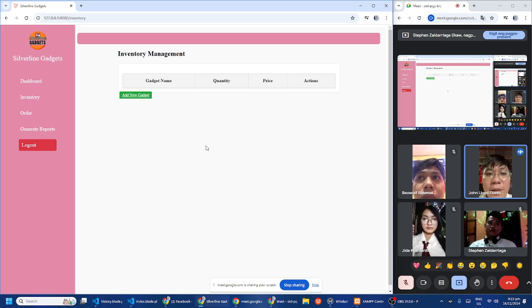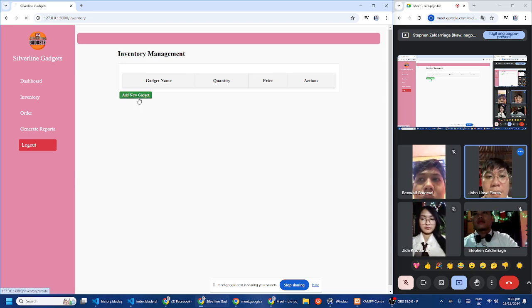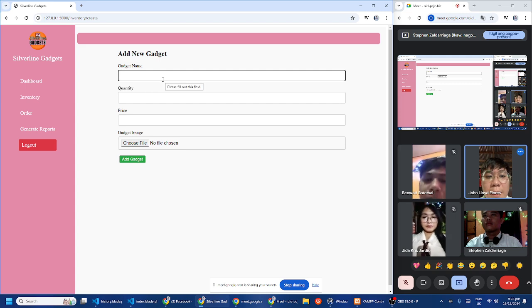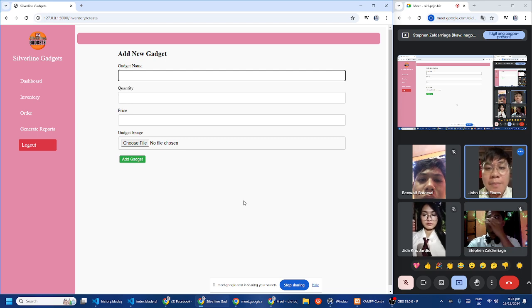In the inventory management, you can click Add New Gadget. In the Add New Gadget, we have gadget name, quantity, and price. In Silverline, we have different kinds of gadgets, which are laptop, cell phone, PC, and printer.